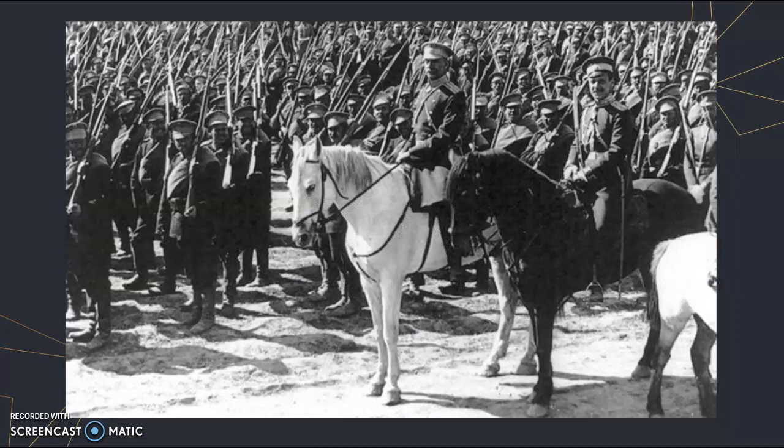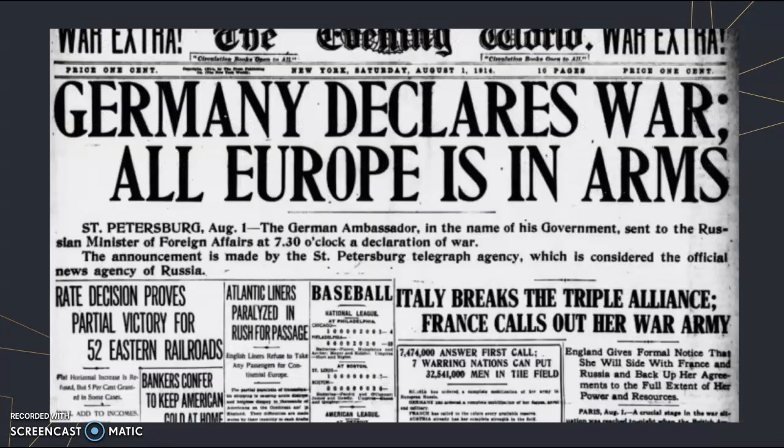Following this declaration, Russia then began to mobilize alongside Serbia. Then Germany followed and declared war on Russia, supporting Austria, in August of 1914.